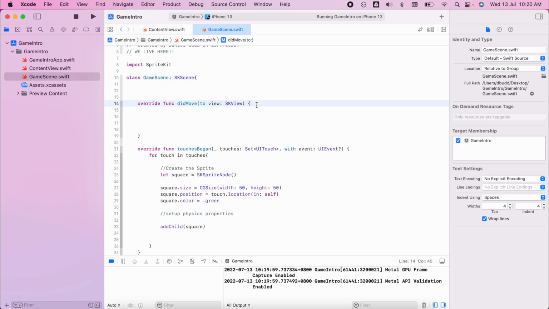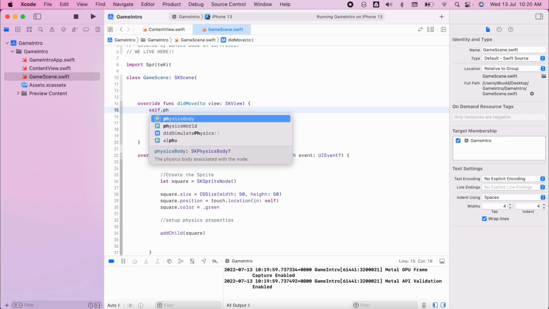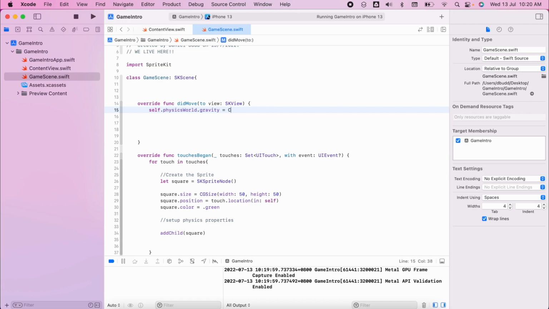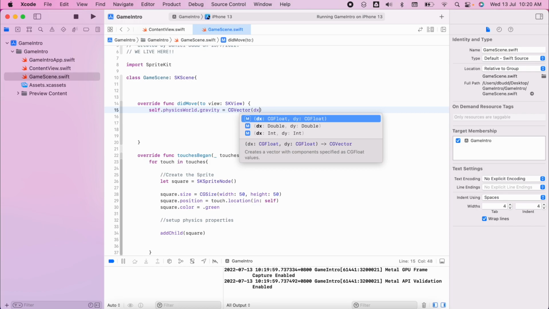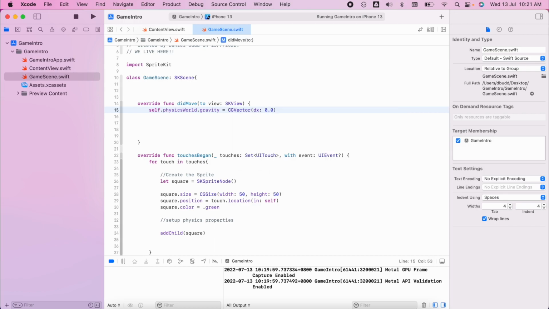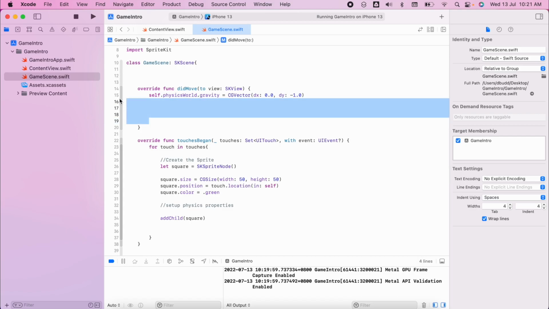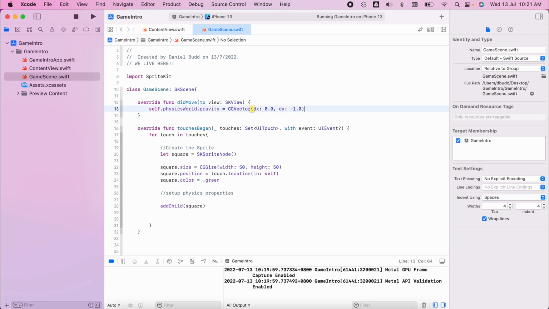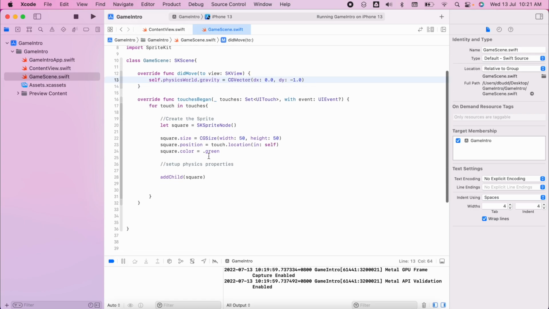But within our didMove, we do need to define our physics settings. Within self, we want to set the physics world gravity to equal a vector. This vector will define basically the X and Y force for gravity. For some games like Brick Breaker, I do recommend you have an X, something pushing it sideways a little bit. But otherwise, we can just set the Y value to -1, which will allow things to fall fairly slowly depending on their mass. Within SpriteKit, you can define friction and mass and the size of objects, which impact how gravity affects them as they collide. But for now, we're just going to keep it fairly simple.